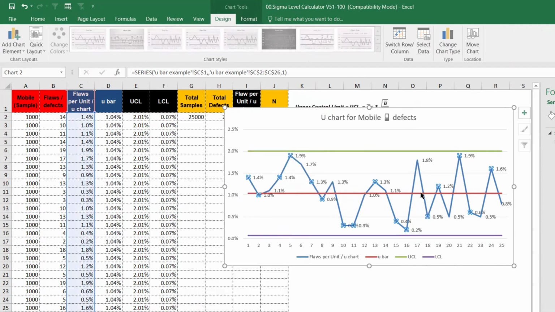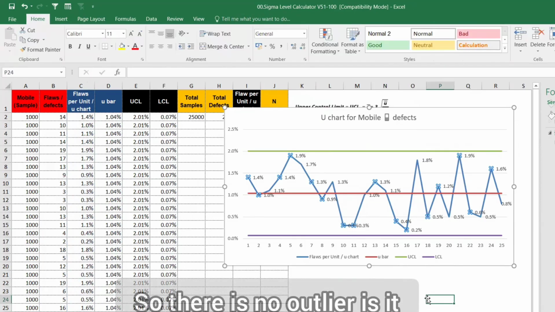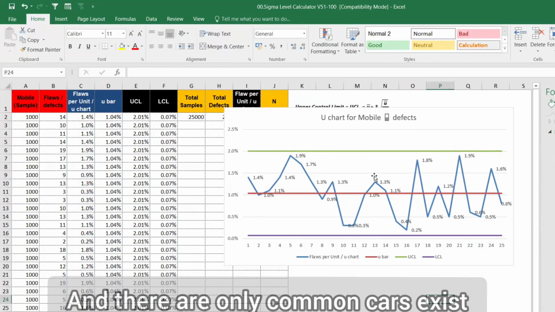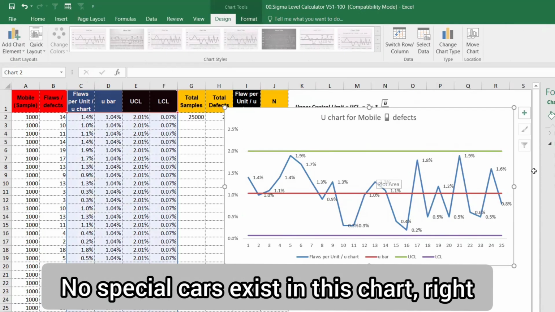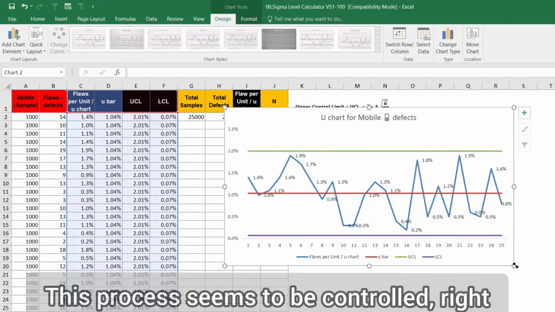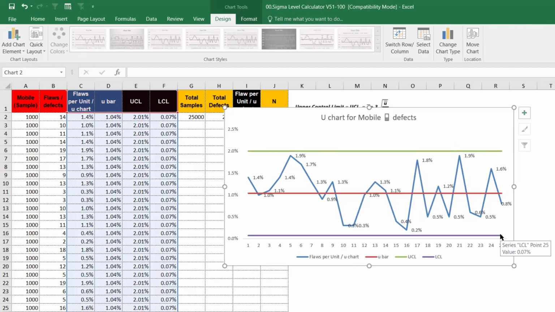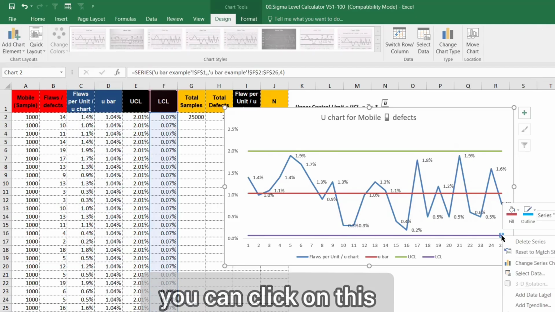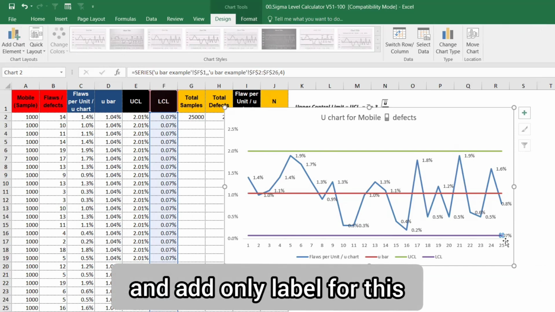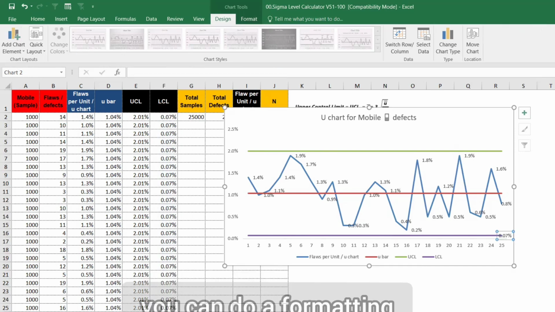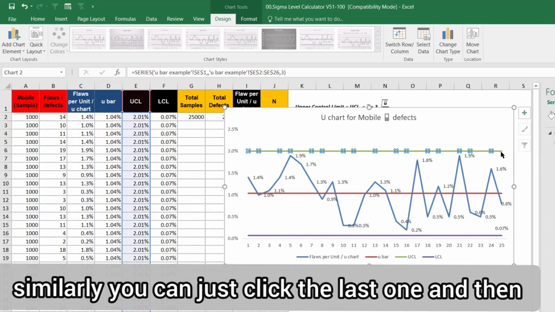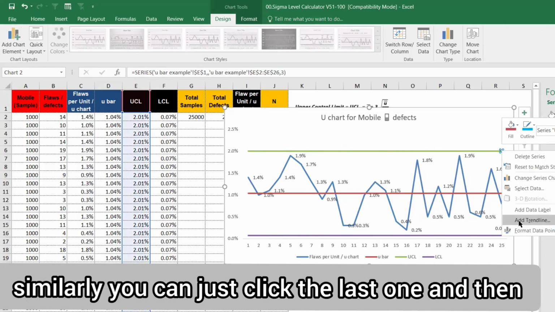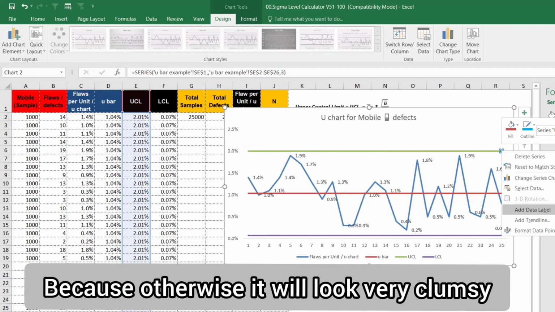We got that 1.4 and all that, all are well within the limit, right? So there is no outlier, and only common cause exists, no special cause exists in this chart, right? This process seems to be controlled, right? So what you can do, this last one, you can click on this and add only the label for this, and then right click again, you can do formatting, you can bring it up, right? For example, similarly, you can just click the last one, because otherwise it will look very clumsy.